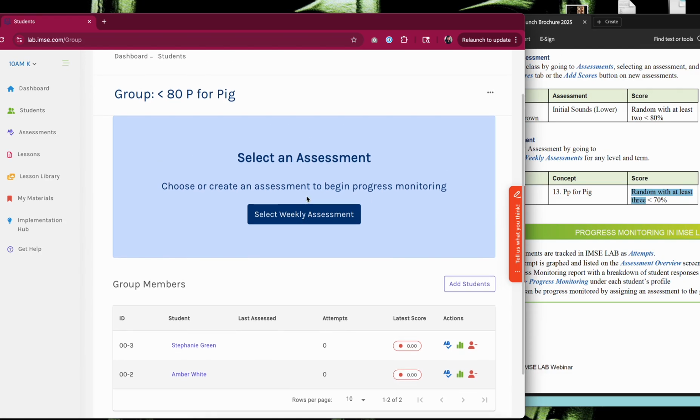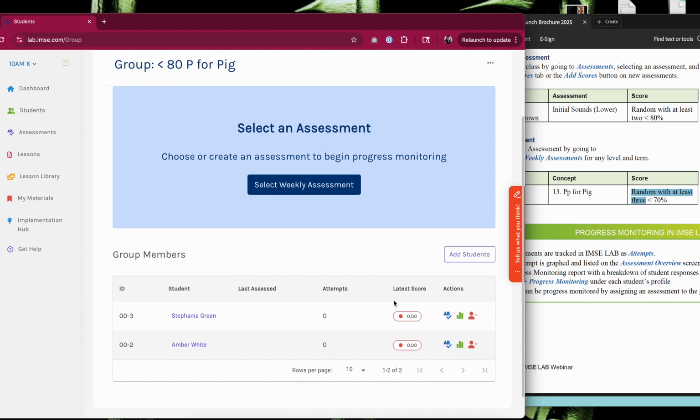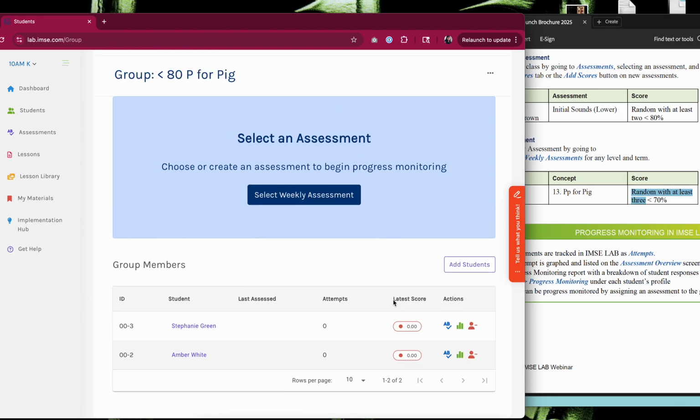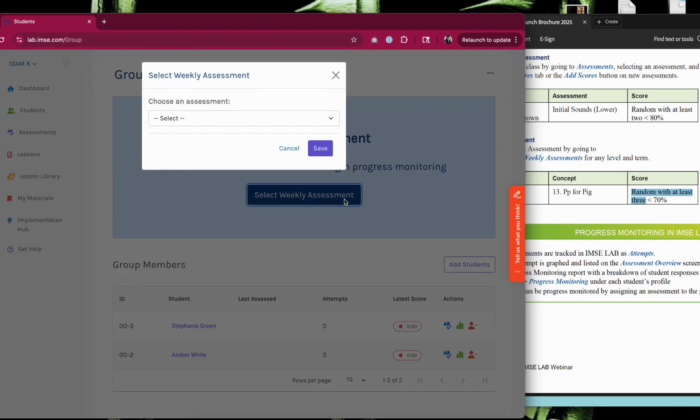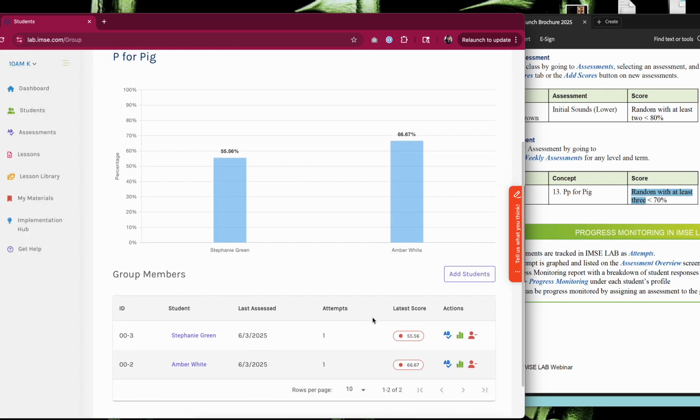But we, for launch, have the ability to group students, differentiate them, make weekly assessments just for them, and keep assessing them until they are ready to leave and be grouped or removed from the group. So we're going to select a weekly assessment. They were here just because P for pig. And what this does is it's going to fill in their graph, and it's going to show their scores under here, their attempts, and of course where they're at.